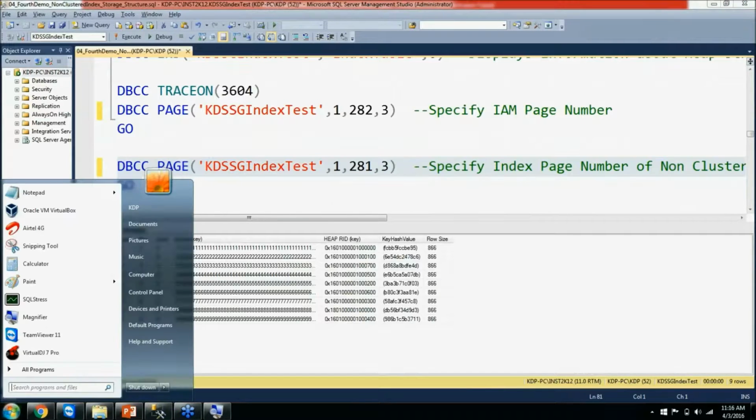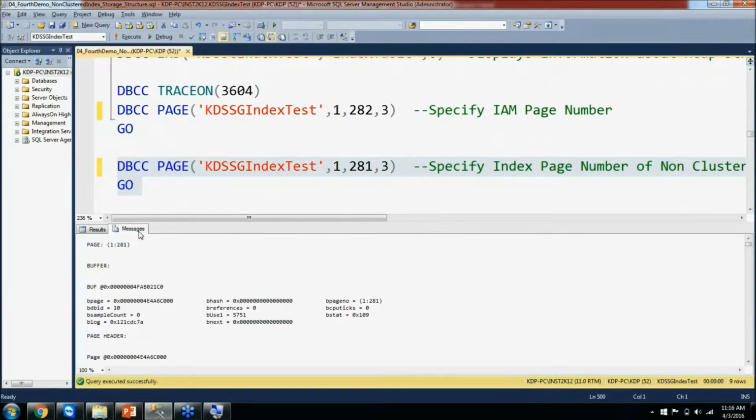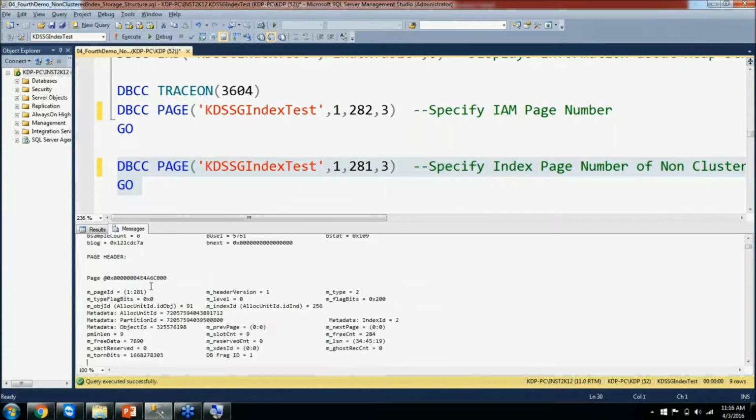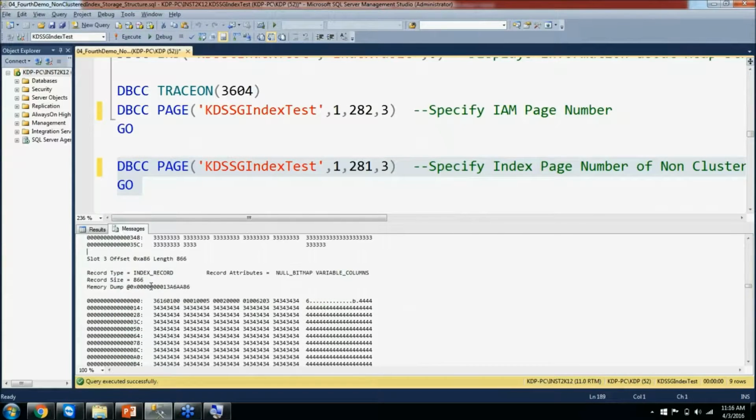What's inside 281? Whenever you do the dbcc page command on index pages, you will not get anything in the dump of the page. Please see, you go to the end of the page and scroll, you will not see any data here because these are keys. And technically speaking, this is how your index key looks like.